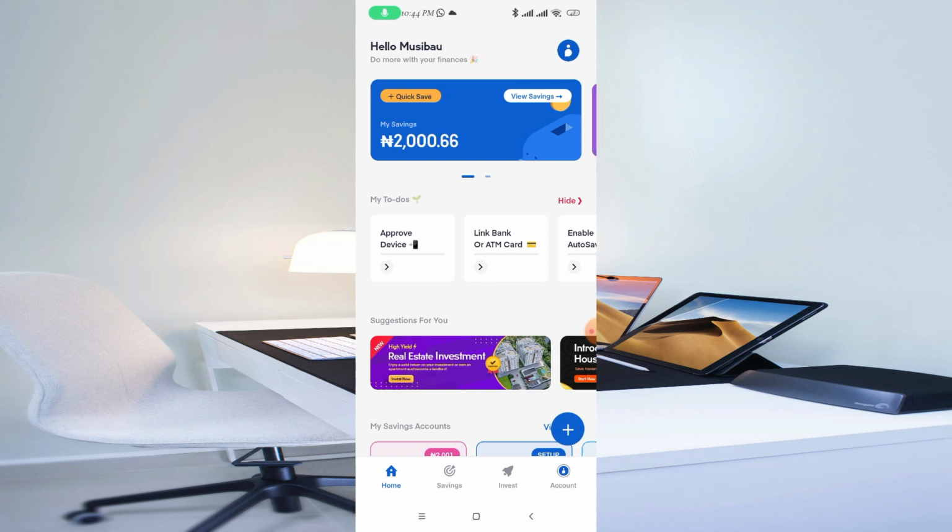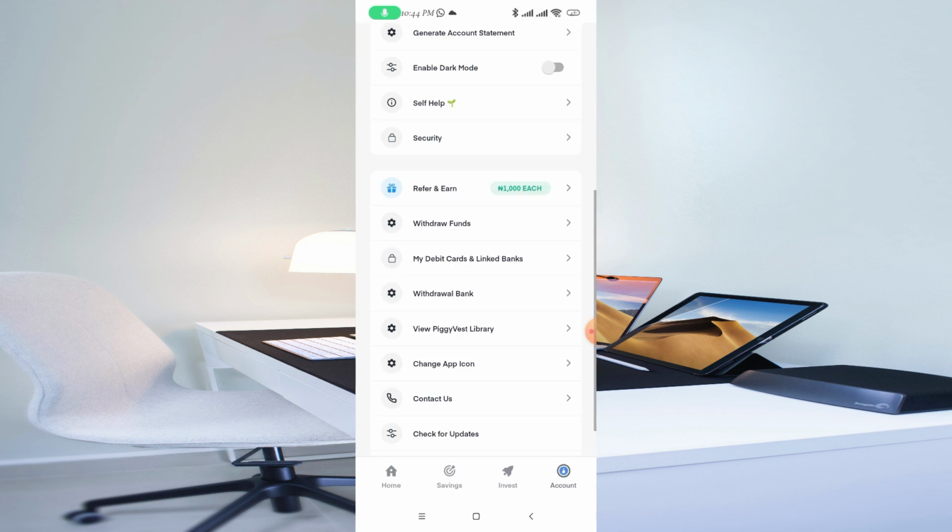In this video, I'm going to walk you through how to change withdrawal account on Piggyvest. This issue has happened to me before, and this is exactly how I fixed it. So let's say, for example, you log into your Piggyvest account, then you go to account down below, then you're gonna see a page just like this.